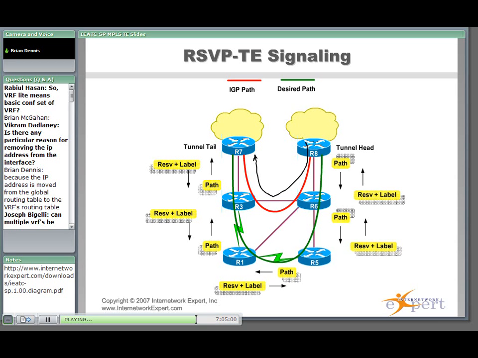So RSVP will build these labels for us here. And we'll look at it just like what we looked at earlier when we were using LDP, show MPLS forwarding to look at our labels. Of course, there are some additional commands related to MPLS traffic engineering that we'll look at here.